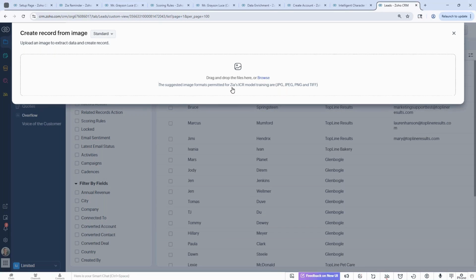And here, if we're able to select an image, if we have one of our examples to upload, Zoho will again parse that image based on the model we've trained it with in order to try to fill out that information for that new record.